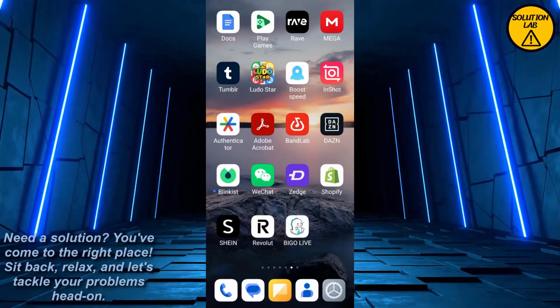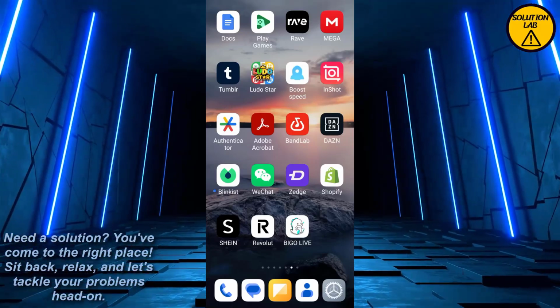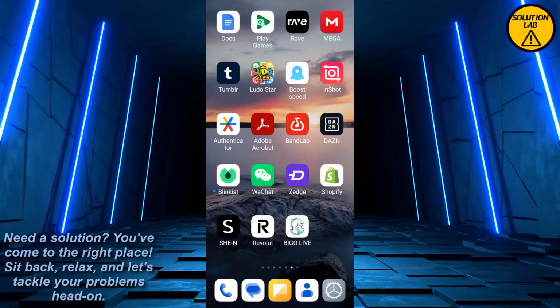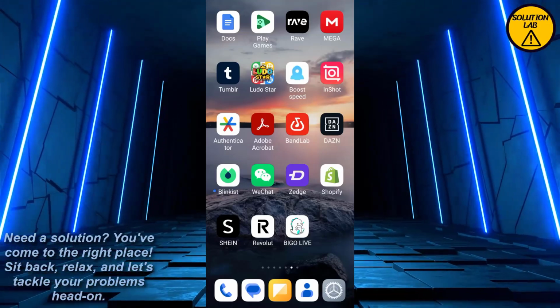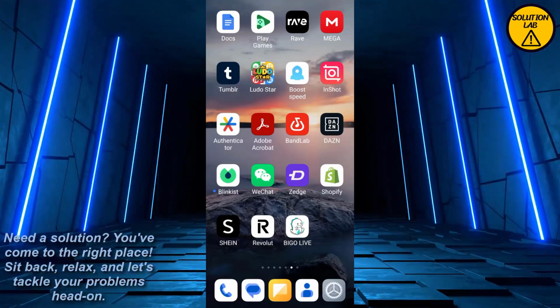So in today's video, I'm gonna show you how you can delete or uninstall Rave app from Android. It's a pretty basic and easy thing to do, so just follow the guide.